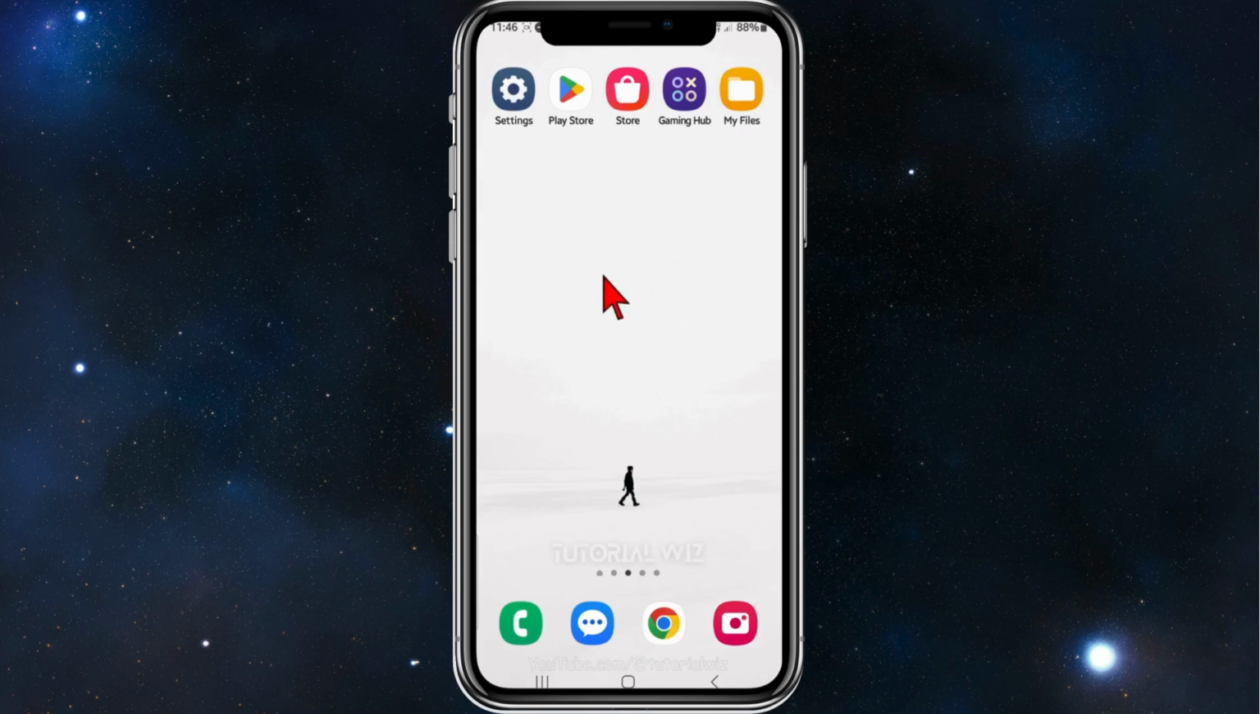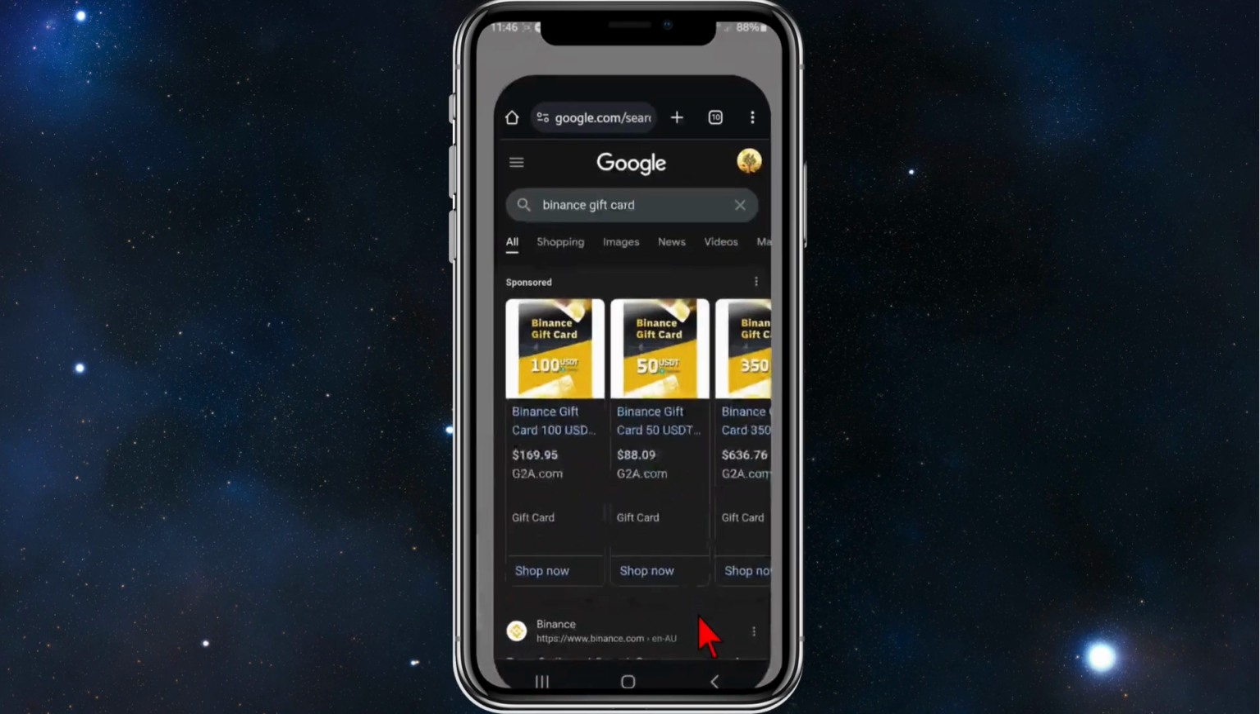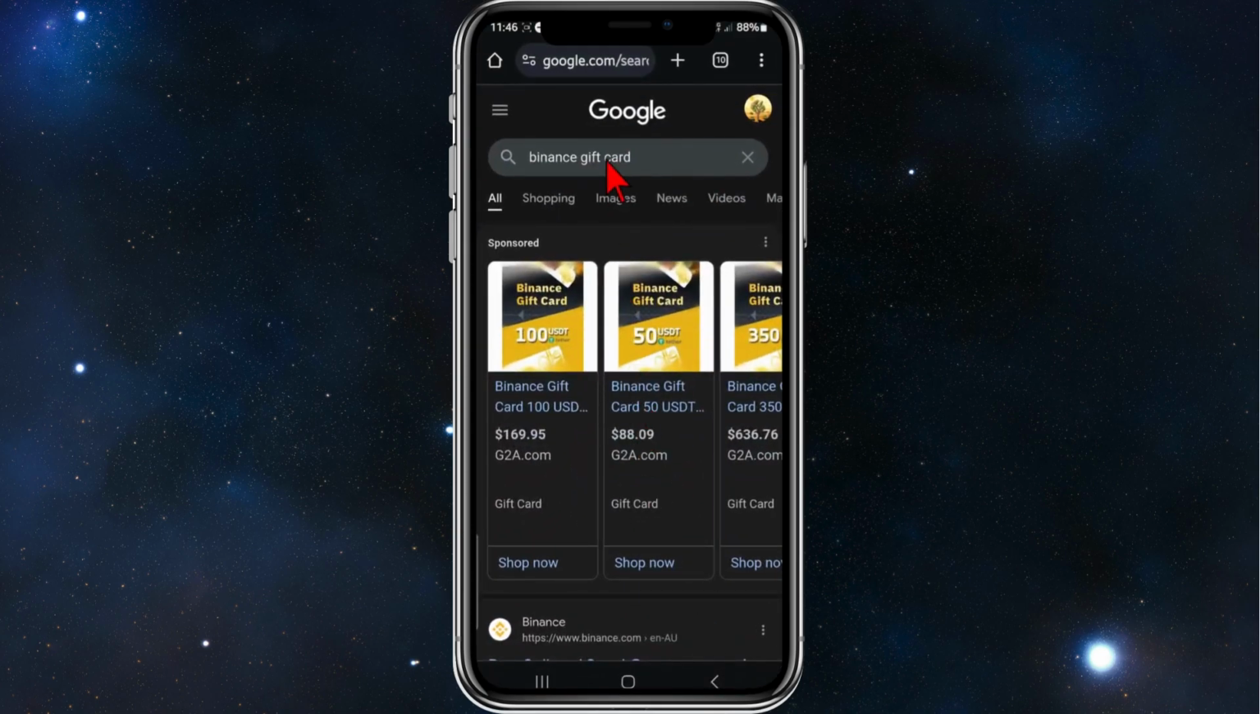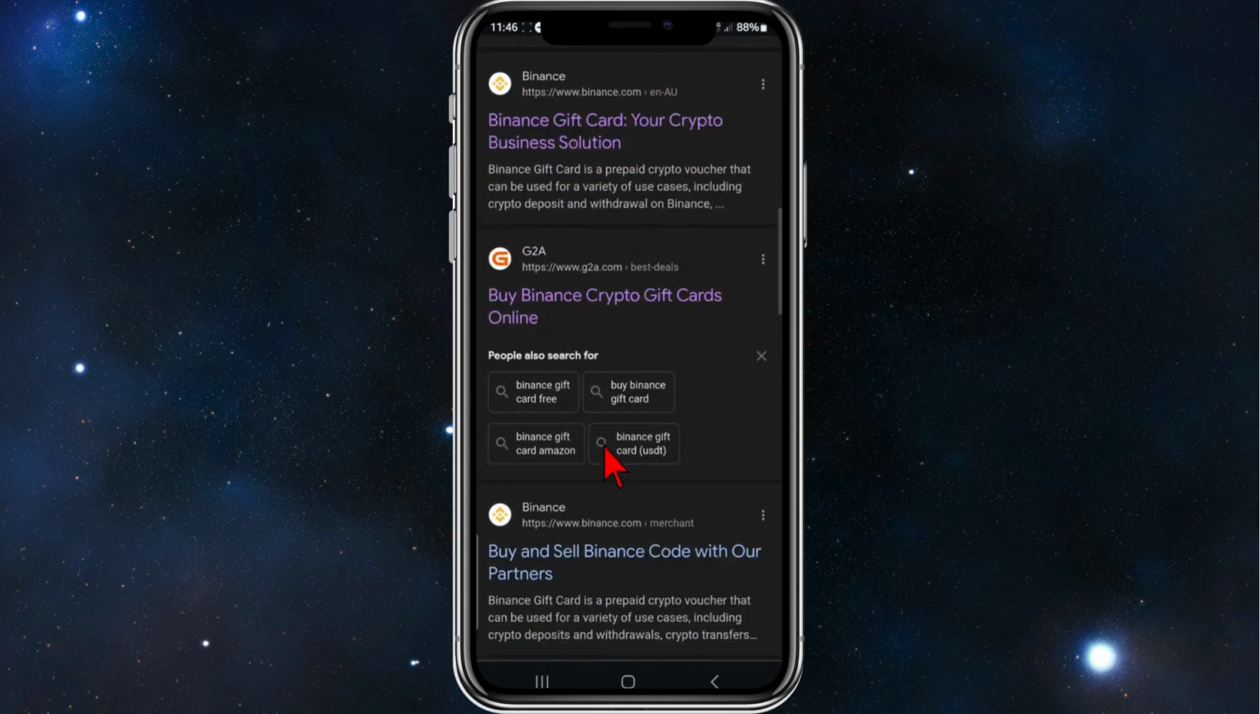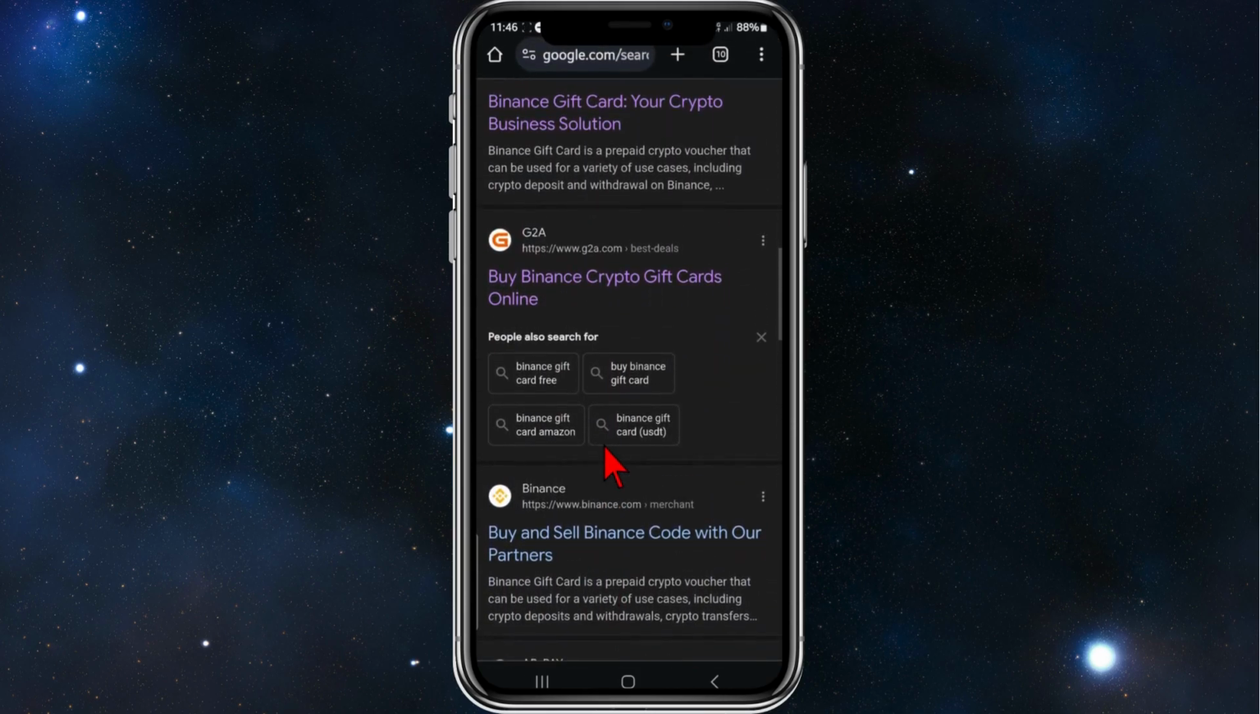Alright, the first thing you need to do is open up your web browser. This works for any phone or PC user. And then in Google, type in Binance gift card. And if you scroll down, there's a website called gta.com. Buy Binance crypto gift cards online. So click into that.